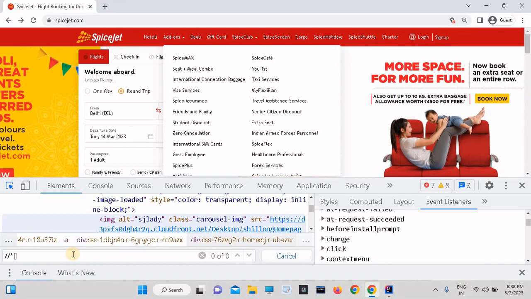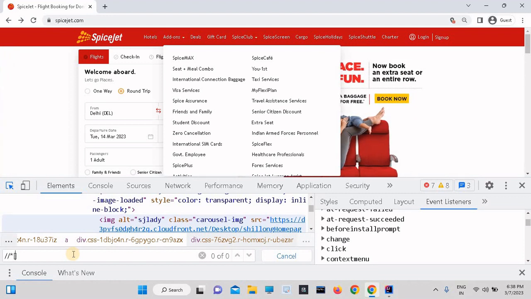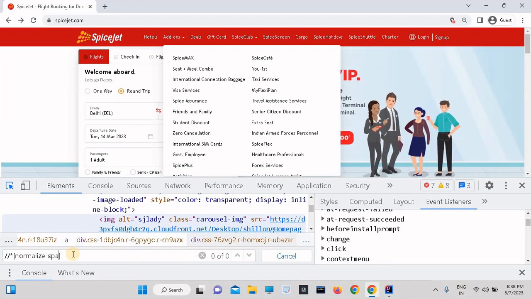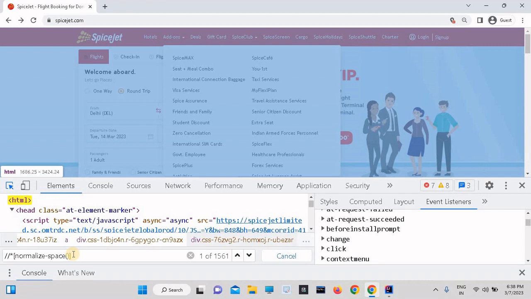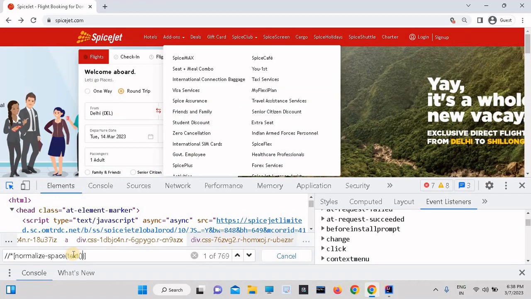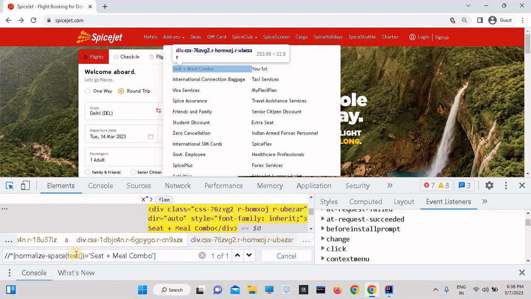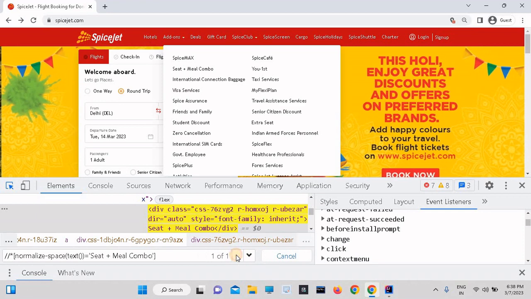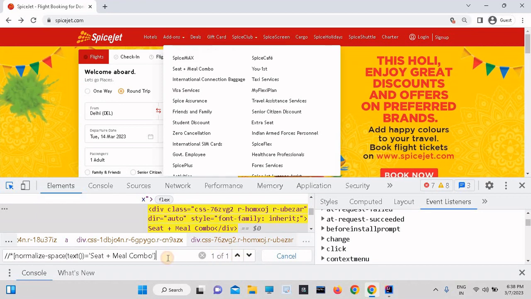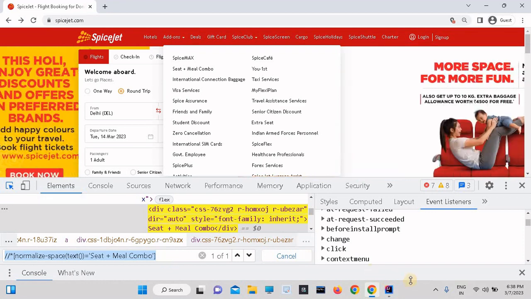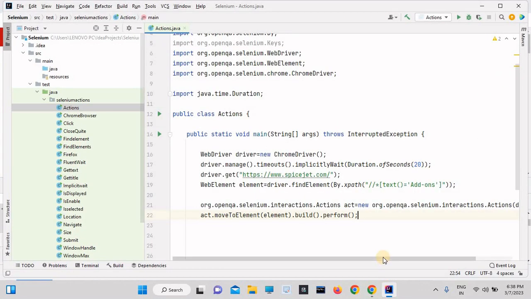double slash, so here we can use normalize-space, then text equals single inverted comma. See, we have successfully found this one. Simply Ctrl A and copy this one, then driver.findElement(By.xpath).